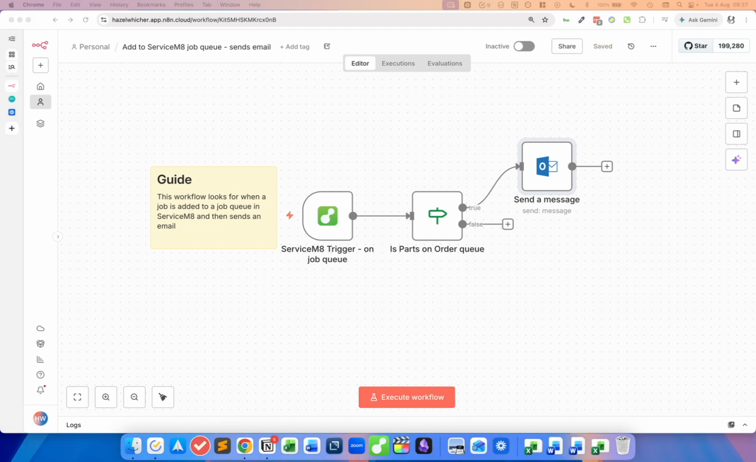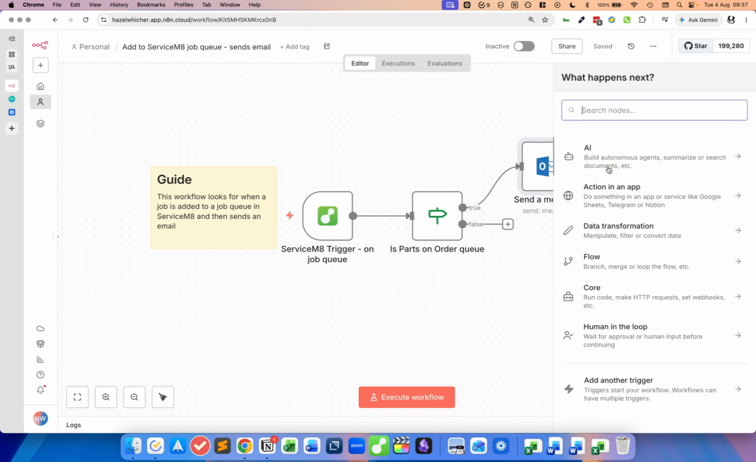And the final thing we want to do, this in itself will work. We're triggering, looking out in ServiceM8 for a job added to a job queue. We're checking whether it's the parts on order queue because that's the only one we care about. False goes to nothing, so nothing happens there. And if it's true, we send a message. But one final nice thing that we can make happen with this is adding a job note.